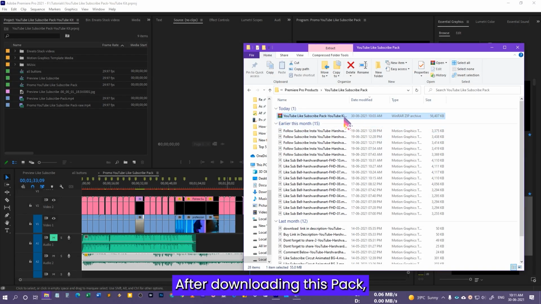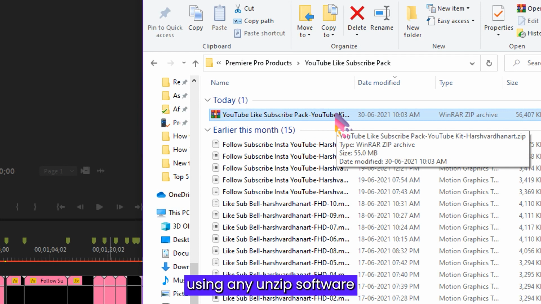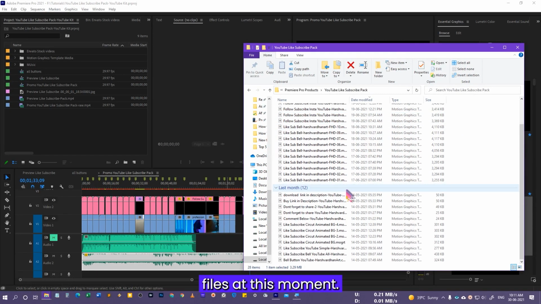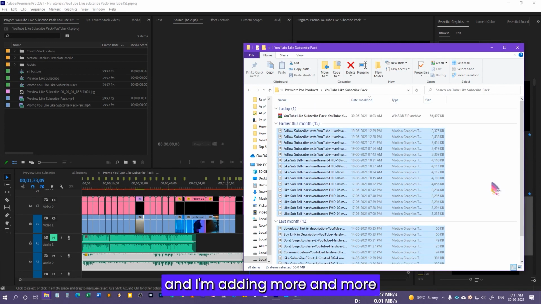After downloading this pack, you will get a zip file something like this, and you need to extract it using any unzip software like WinRAR or 7-zip. And thereafter you will get all of these files. At this moment these are 28 items, and I'm adding more and more. You will get absolutely free access to that as well.